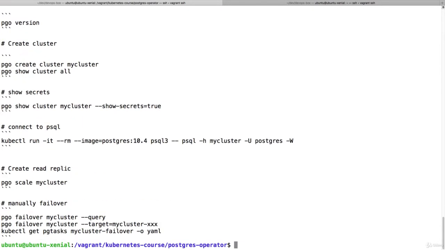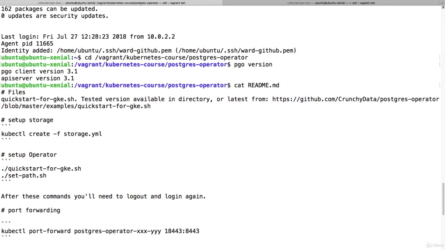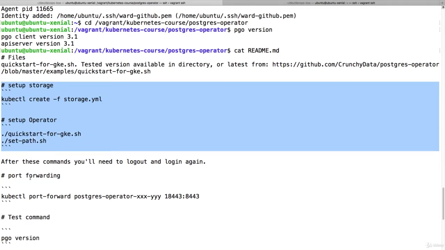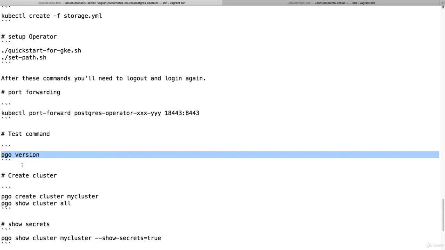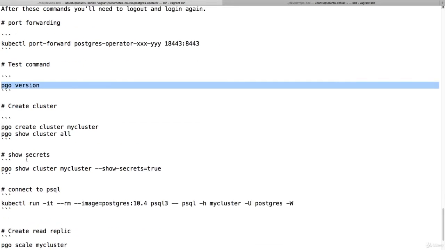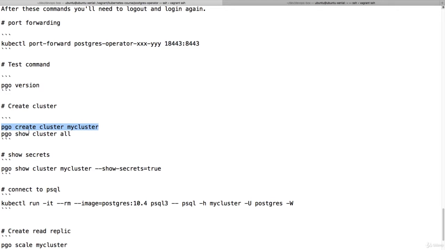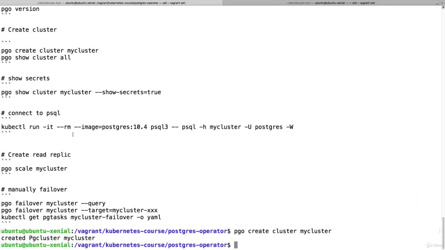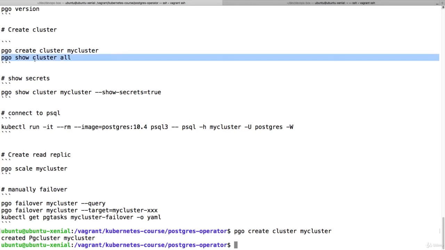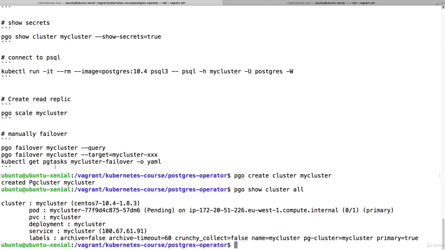Let's have another look at the README. So we set up the storage, we set up the operator, we enabled port forwarding, we did PGO version to test it, and now we can create a PostgreSQL cluster. We can do PGO create cluster my cluster, which will create a Postgres instance with the name my cluster. So we have a deployment, a service, and there's some labels.